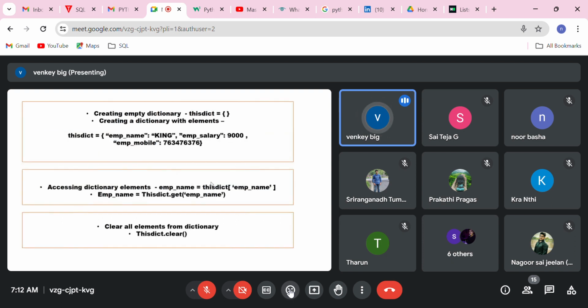Moving on, how to create a dictionary in Python? If you want to create an empty dictionary, you just open and close the curly braces. That's how you create an empty dictionary. And if you want to create a dictionary with elements, this is how you do it: a dictionary variable equals keys and values, each key and its respective value separated by commas. Key and the respective value, key and the respective value.